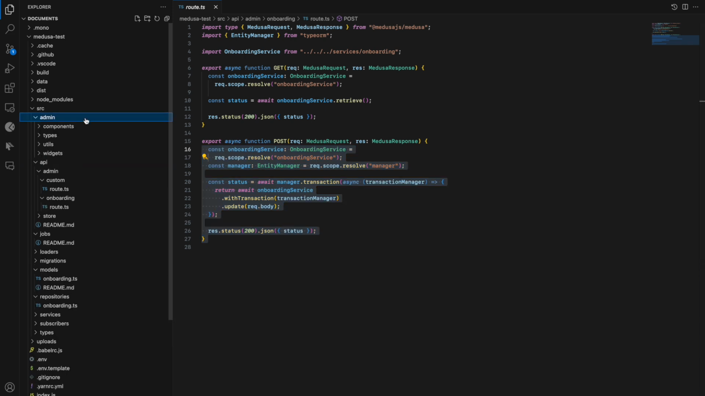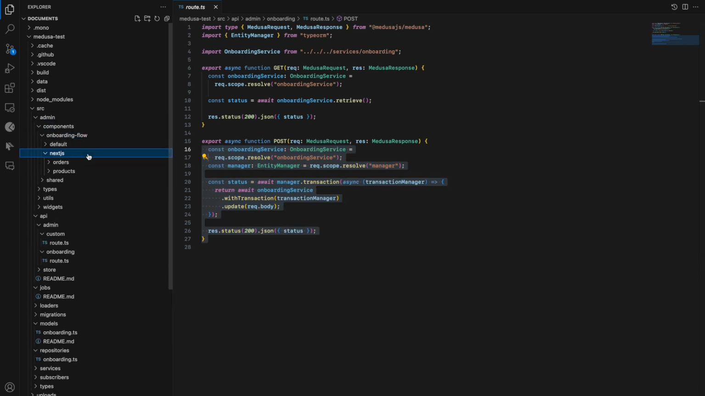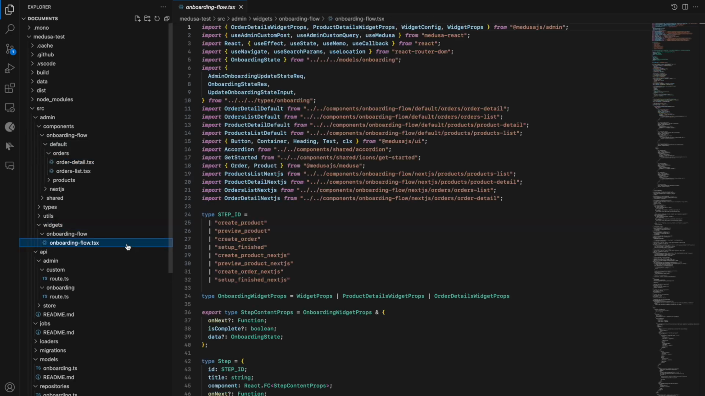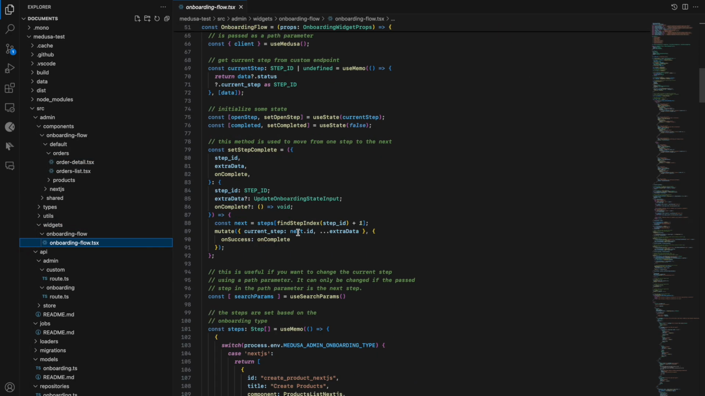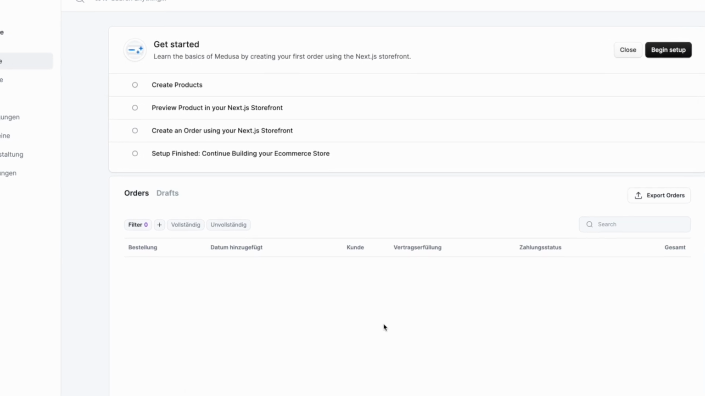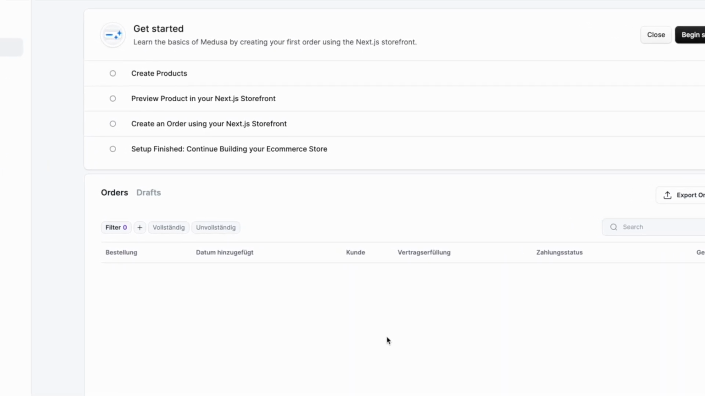We also have an admin folder which is used to extend the admin panel with some custom components, like for example the onboarding flow component, which you have seen in the previous chapter.